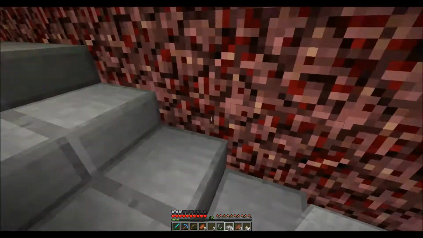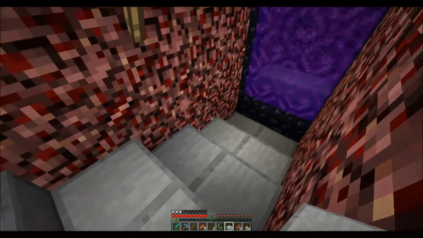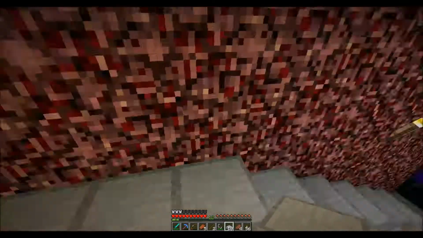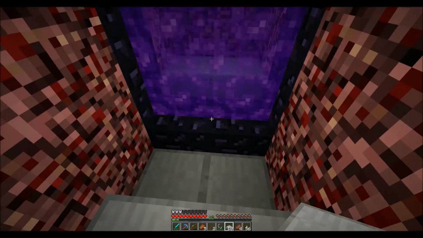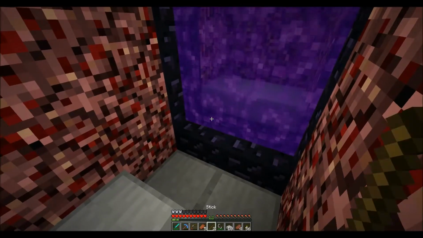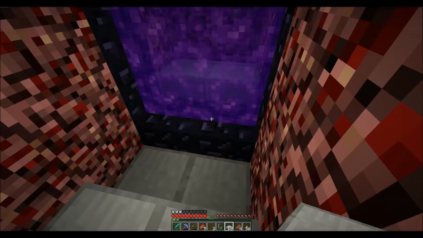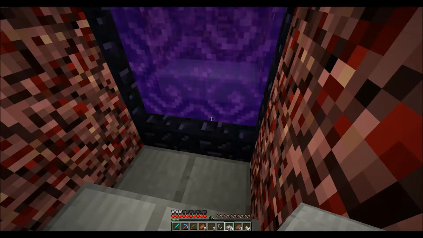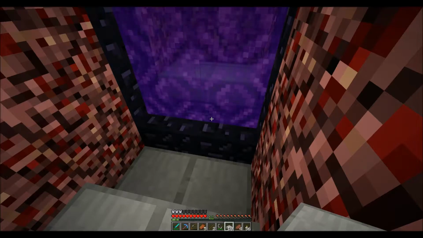So what I did was I took the screenshot, I went ahead and divided it by 8, took the coordinates, and built this portal here. Now I did not go through it. I built it, used the flint and steel to light the portal, but didn't go in it. I wanted to make sure that I had a portal in the exact same location in the overworld, so that they link up without any issues.